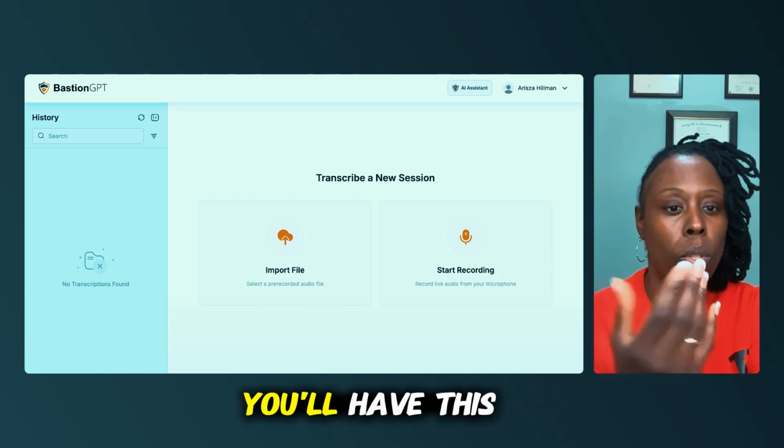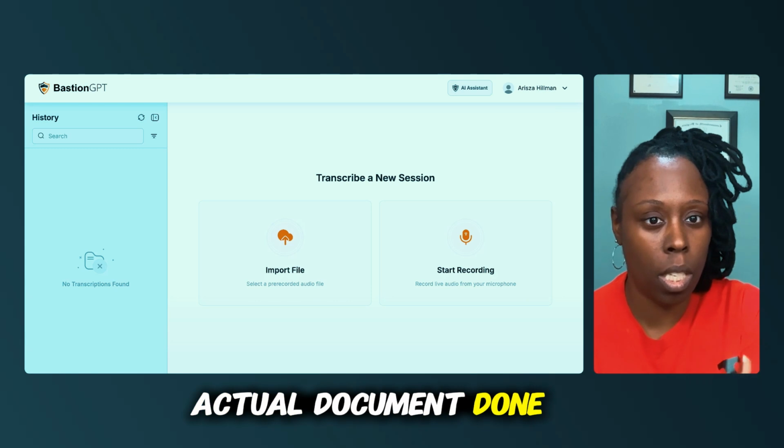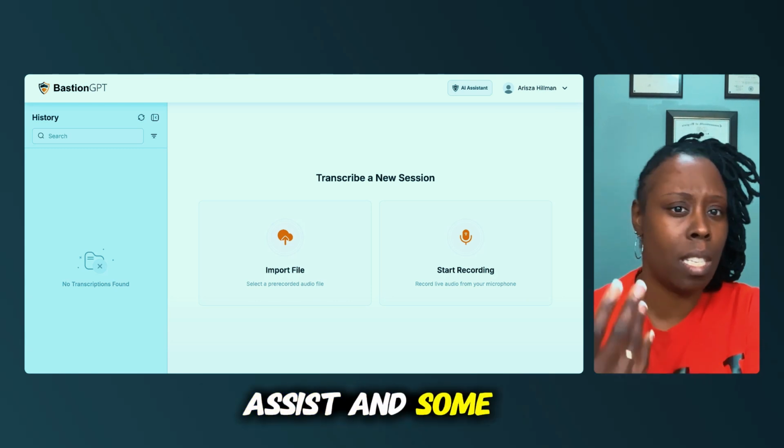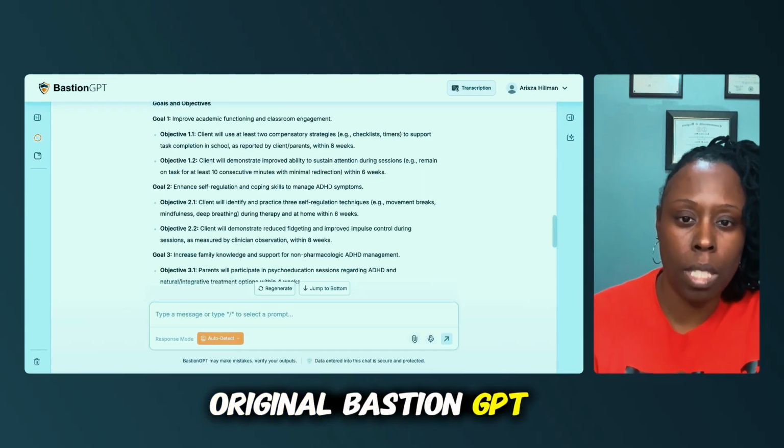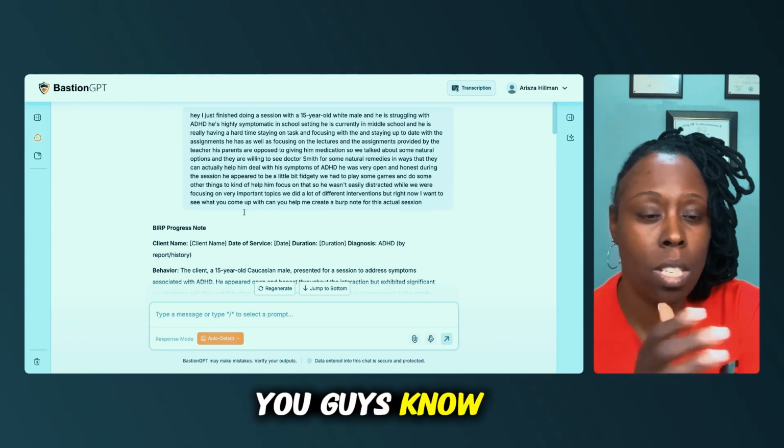And then lo and behold, you'll have this actual document done. And it does have an AI assist and some other options. So I'm gonna go back to the original Bastion GPT site. And I just want to let you guys know this is a game changer.